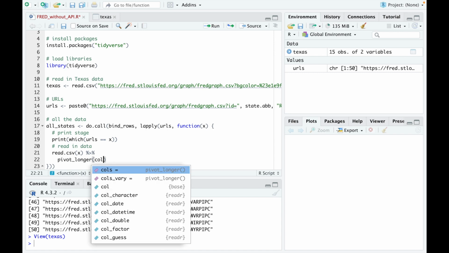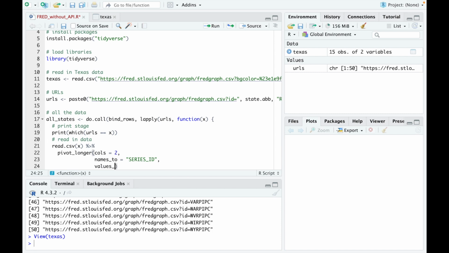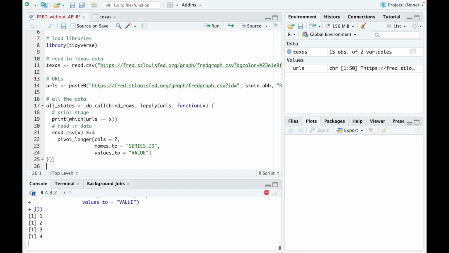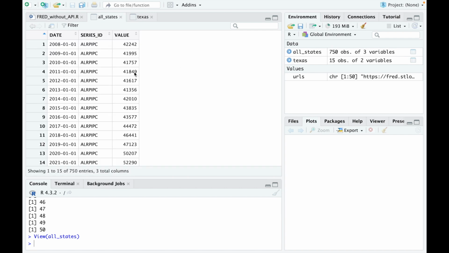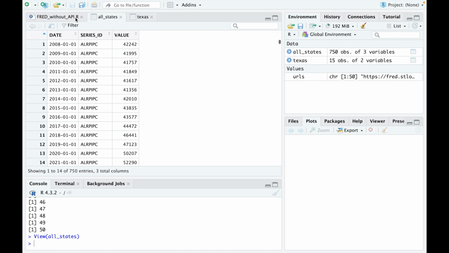So I'll do cols equals 2. names_to is going to be series_id, and values_to we're going to call value. Okay, there we go. We got all 50 states there. Let's go ahead and check it. Awesome. Every state's data is in there.